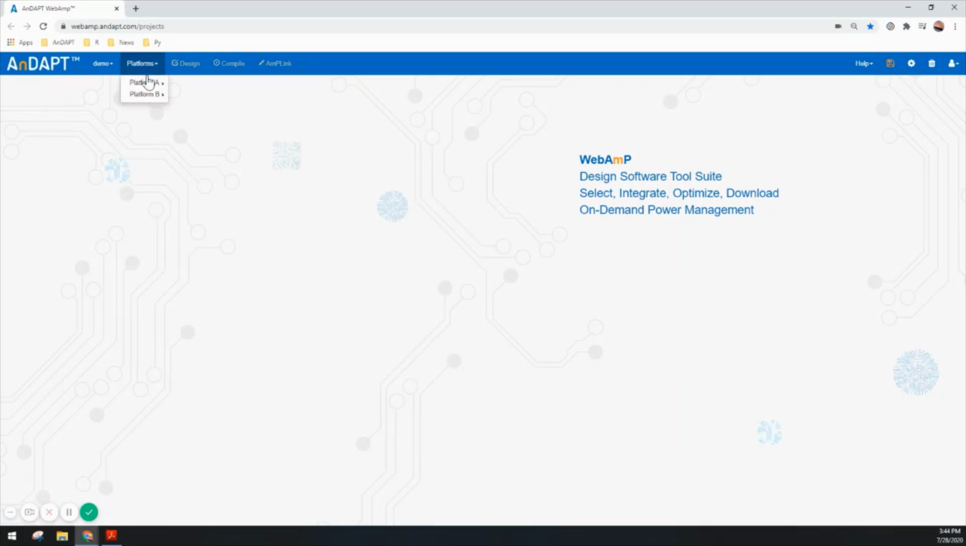The next step is to select the platform. We'll go ahead with the most recent platform release, Platform B, and further select the 6-amp MOSFET family, followed by the package size. There's 5x5 and 8x8 package sizes. I'll select 5x5 on this one.